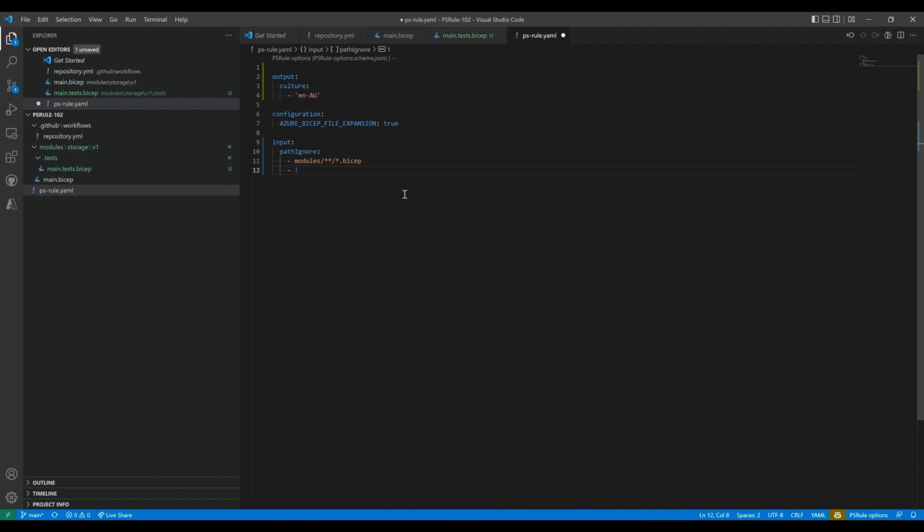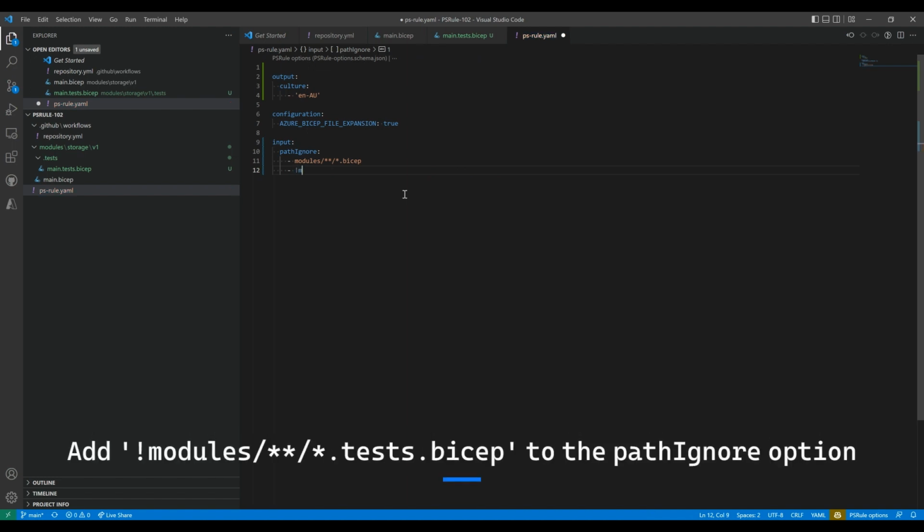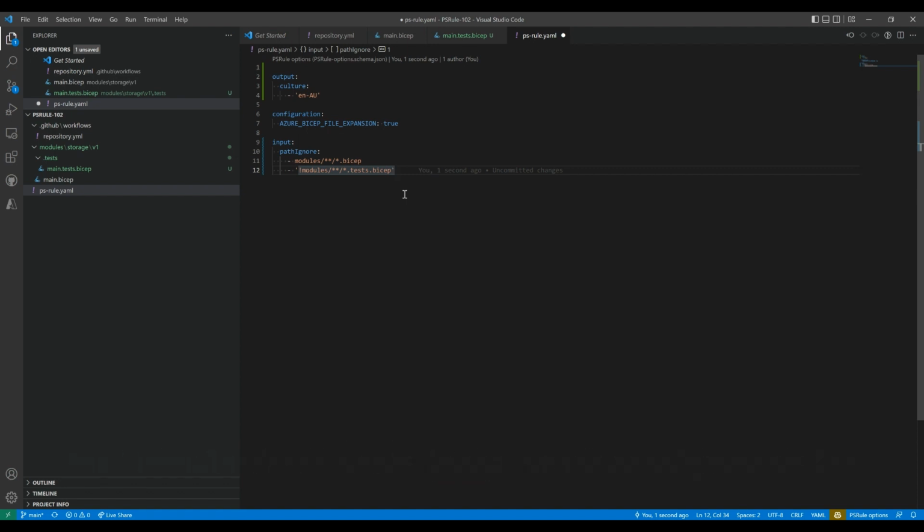So let's go ahead and now include the tests. This would be, let me just put it in quotes for the YAML formatting, modules slash, and then tests.bicep. And so even though the asterisk.bicep was previously excluded, now tests.bicep is automatically included. It's going to skip our main.bicep, but then process our main.tests.bicep. So let's go ahead and save that.